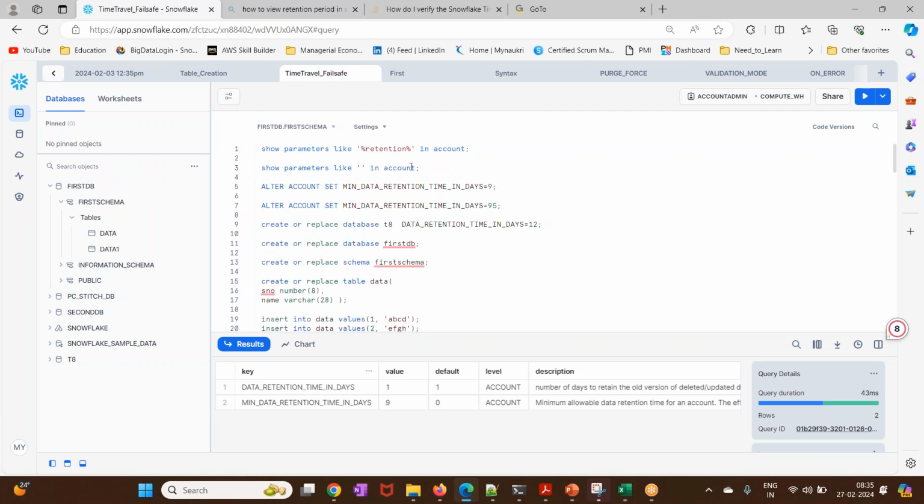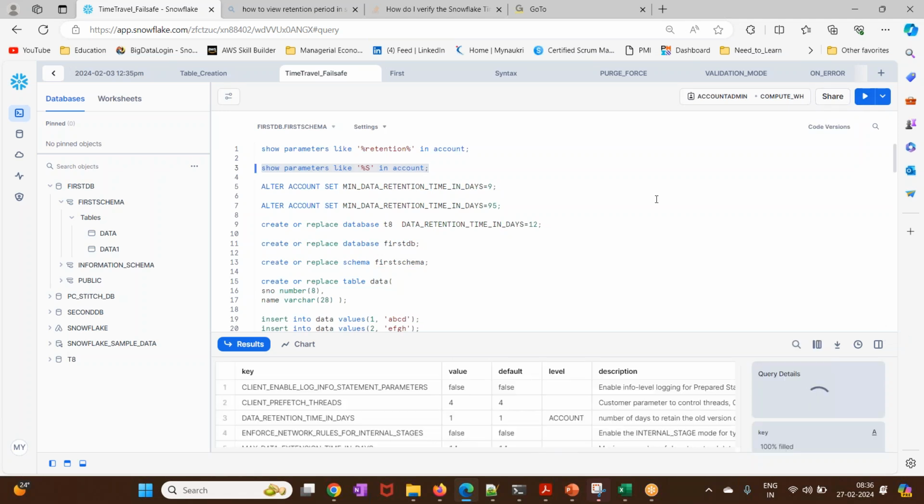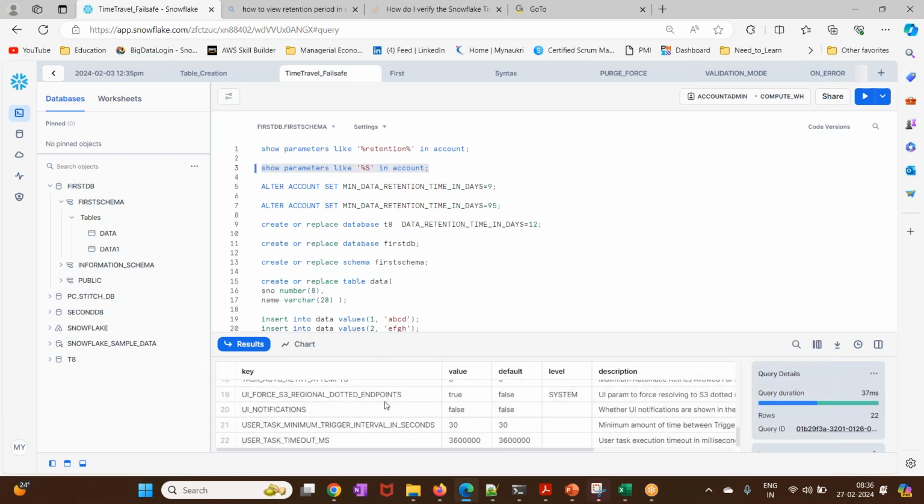If you want any parameter that starts with A, just simply give it as A percentile and try to execute it. See, if you want anything after A, these are the parameters that start with A. If you want to retrieve all the parameters that end with S, just give percentile S. Percentile just ignores all the values before S. Okay, this is how it is.